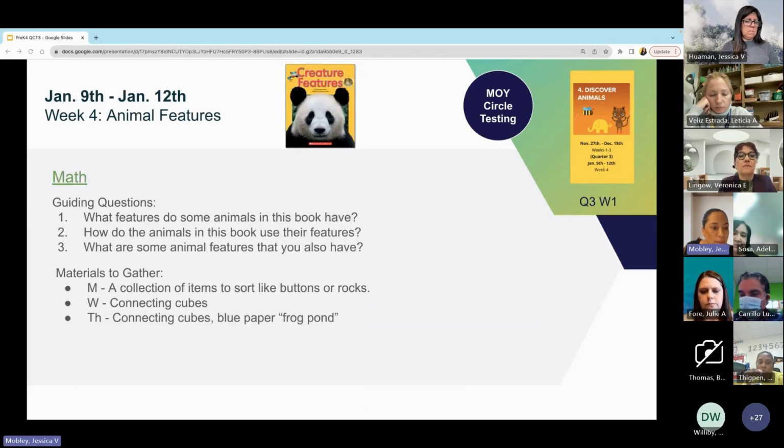So for the math block, you'll need just a collection of items, whether that's buttons or rocks, some connecting cubes, and blue paper to make your frog pond.